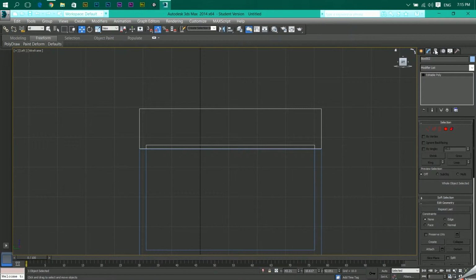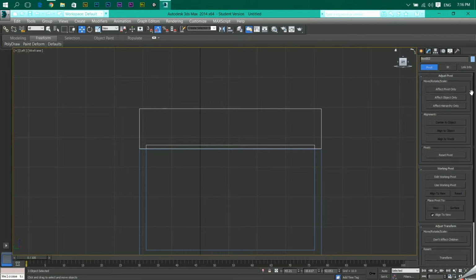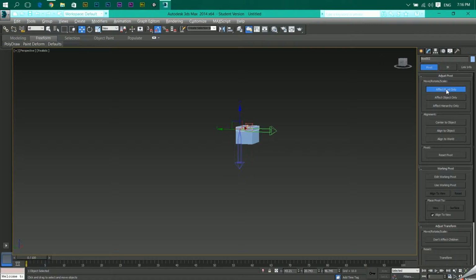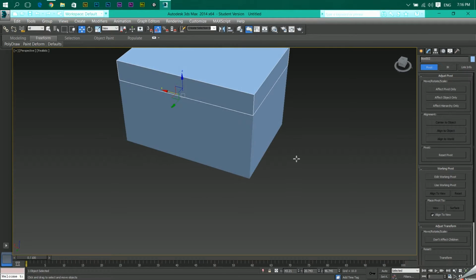Now, come to the third tab over here which says Hierarchy. Select Affect Pivot Only. Click on Center to Object. And then you get this gizmo right here. Now pull this down till the bottom and push this back till the point where you want the hinge to fit. And now if you see, first I'll toggle off Affect Pivot Only, and this will set my pivot point on that portion on the back side in the center.